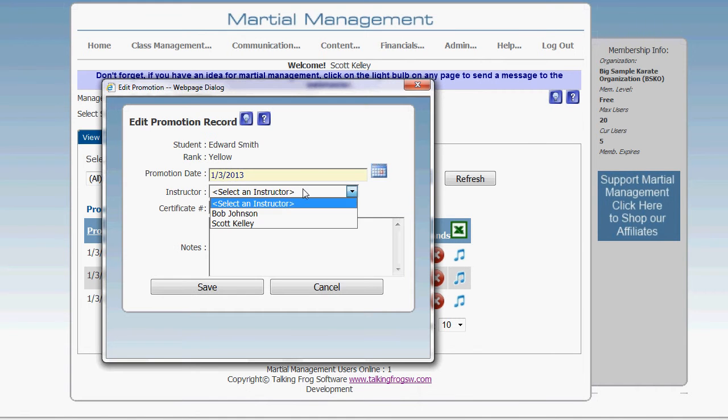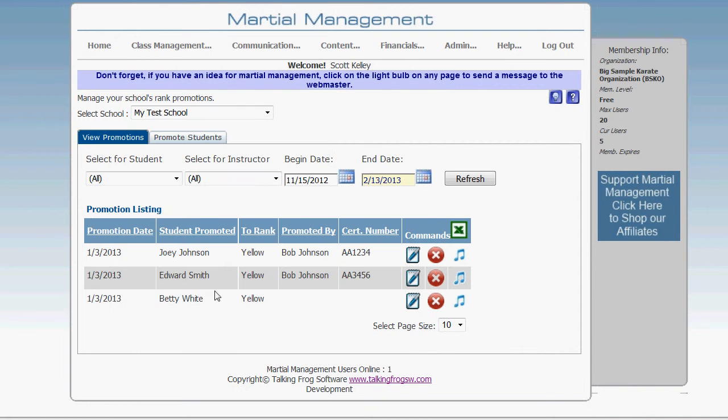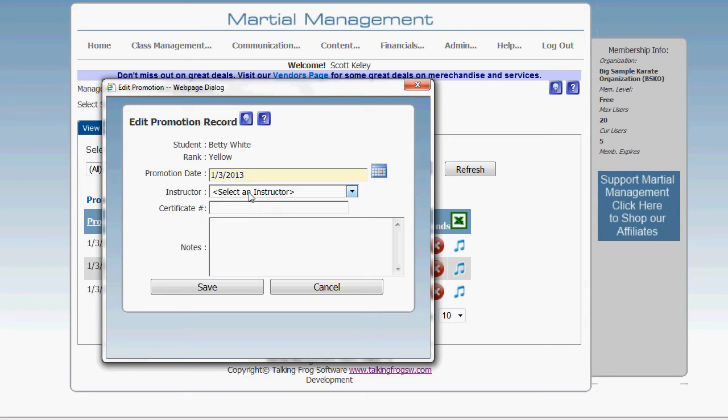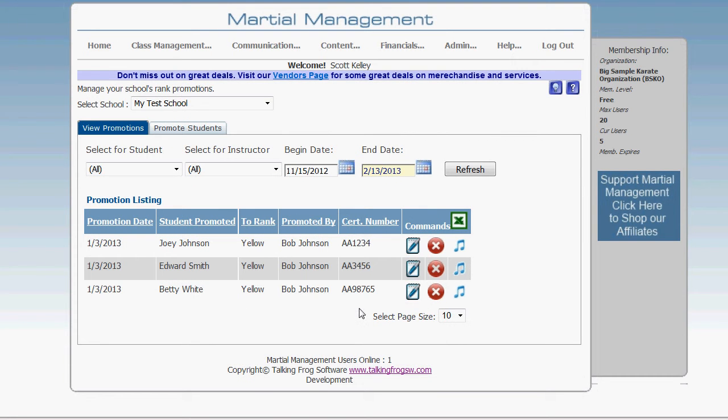So let's come in and say Bob promoted him, and his certificate is AA3456, and let's say that Betty's is also awarded by Bob, and her certificate is AA98765. Okay. So now we have these certifications, and we see that the promotion date is on 1/3.